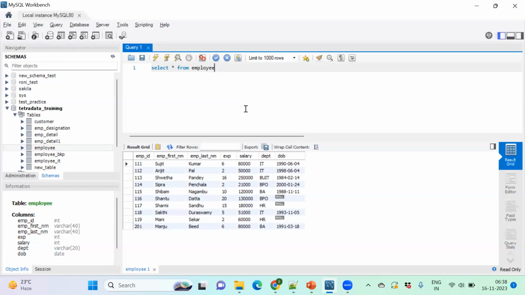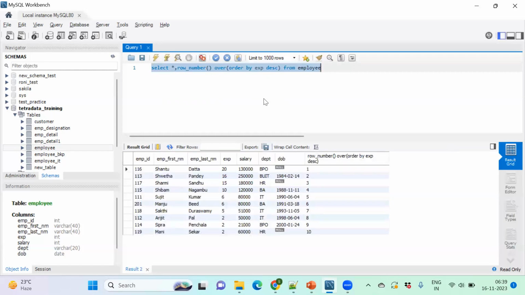Okay, let's start with row number first. Select star from employee. I just need to add something over here. So I'll pull all the columns, and after that I'm going to introduce the new ranking column by the row number function. Row number, this is the function, over. Okay, so this is our new column. Let me just alias it: RNK experience.